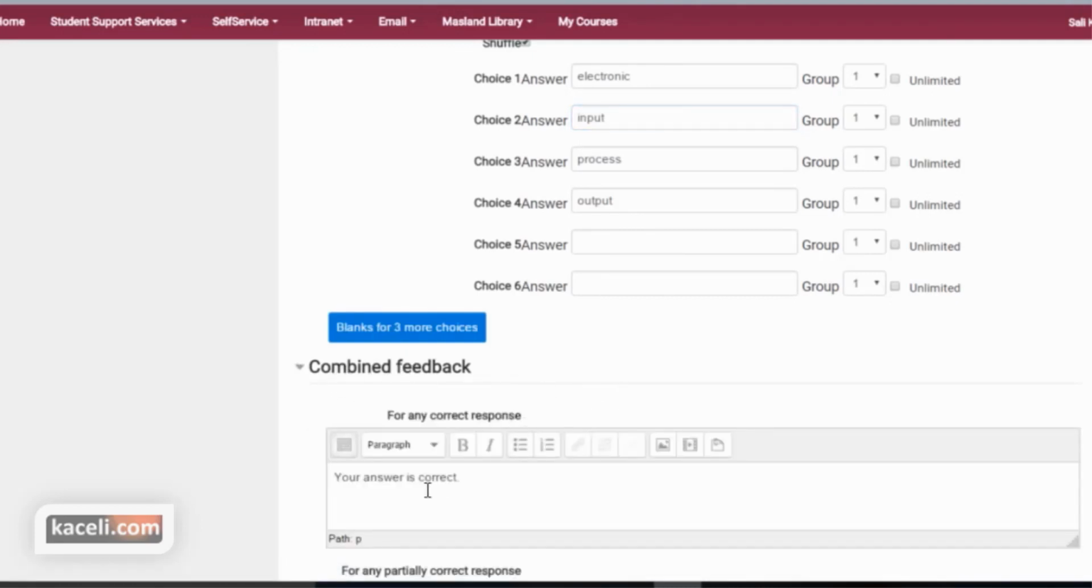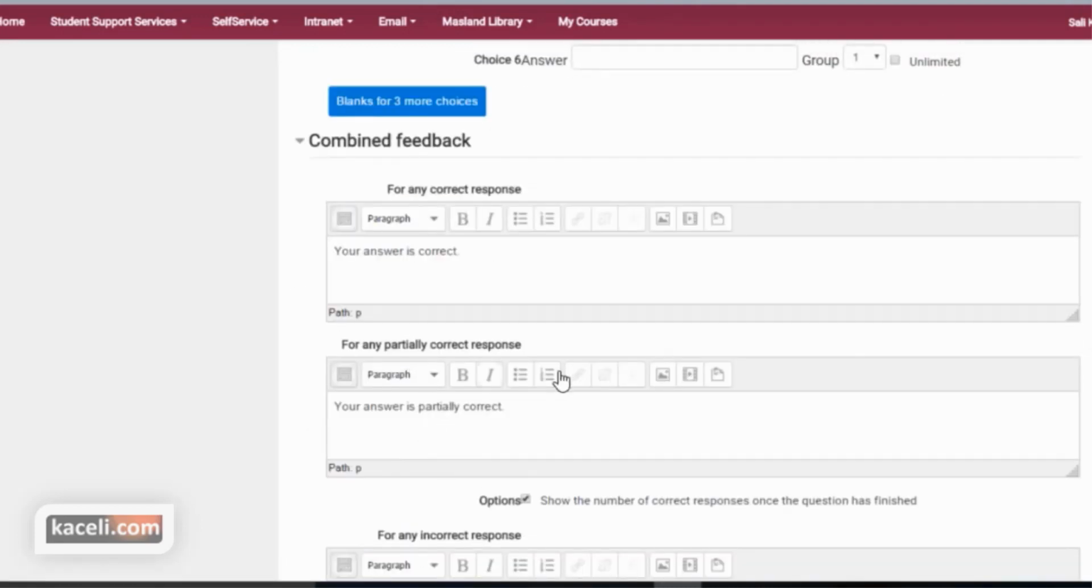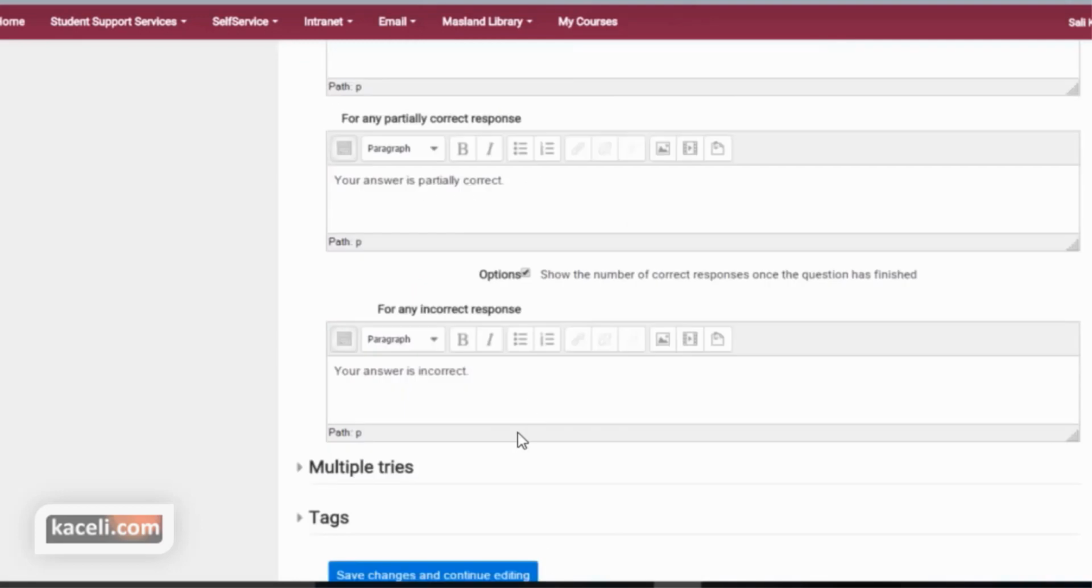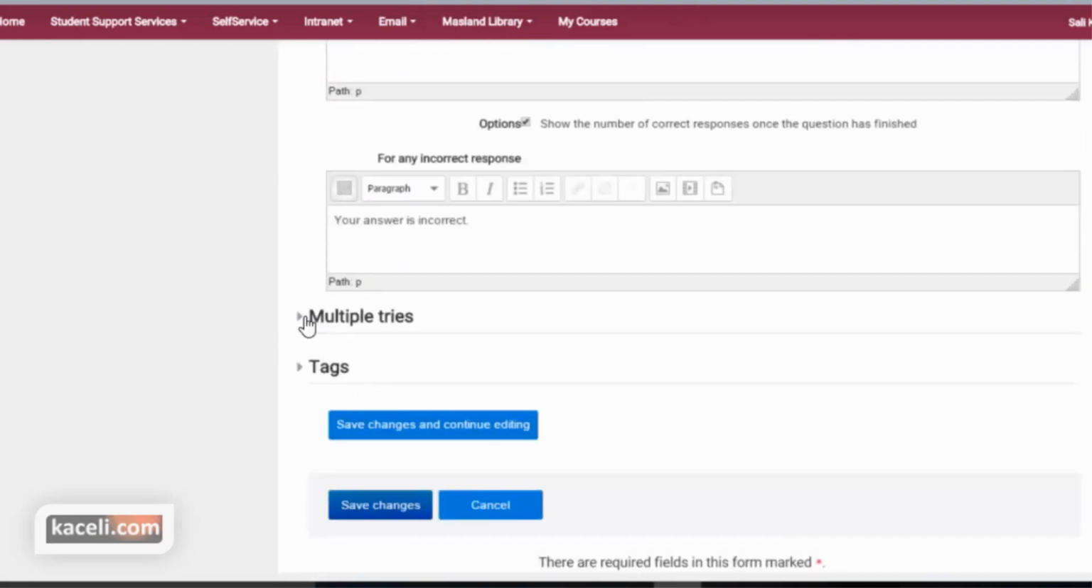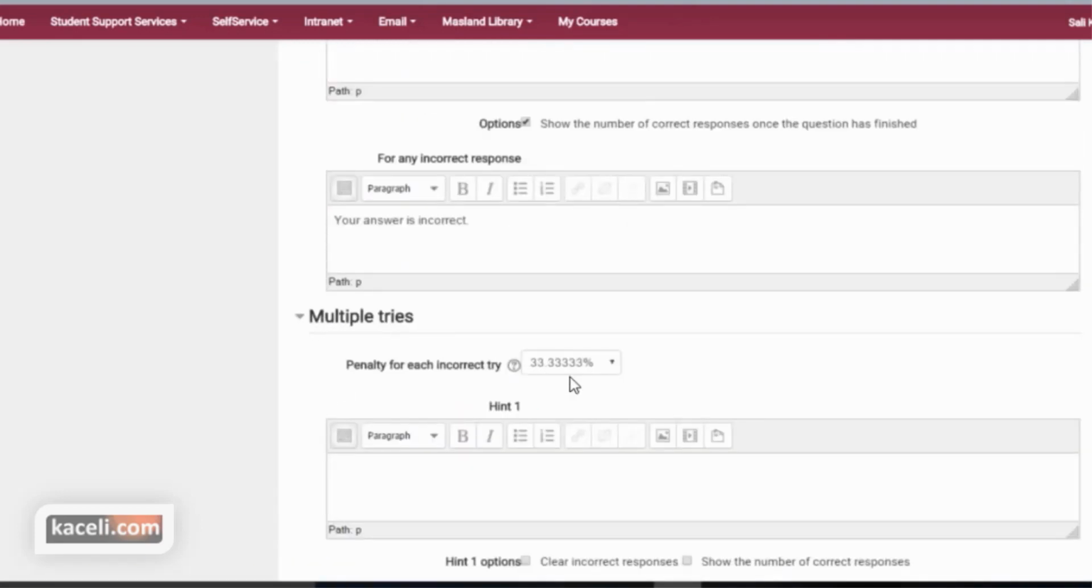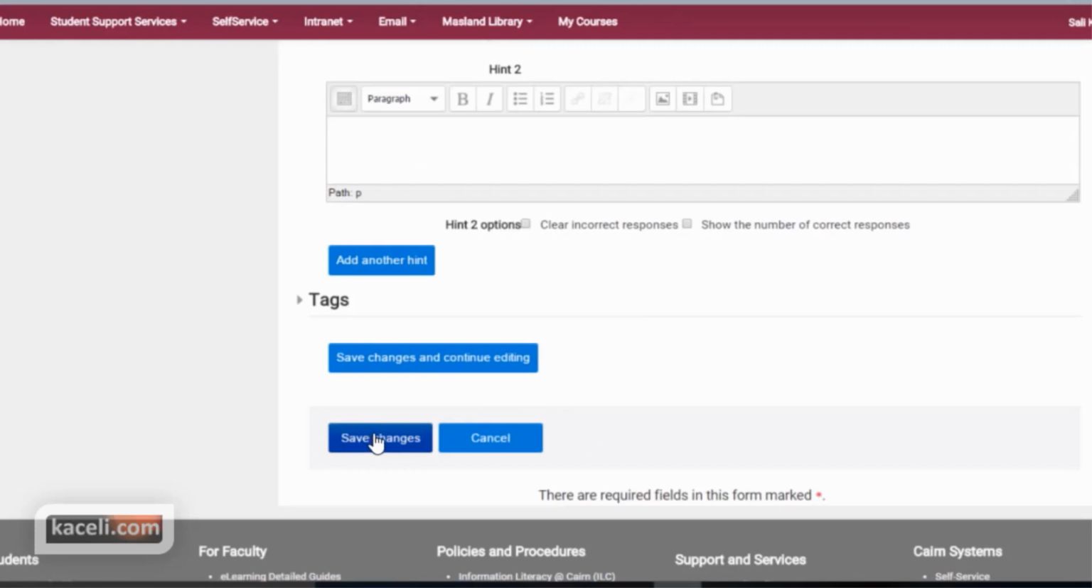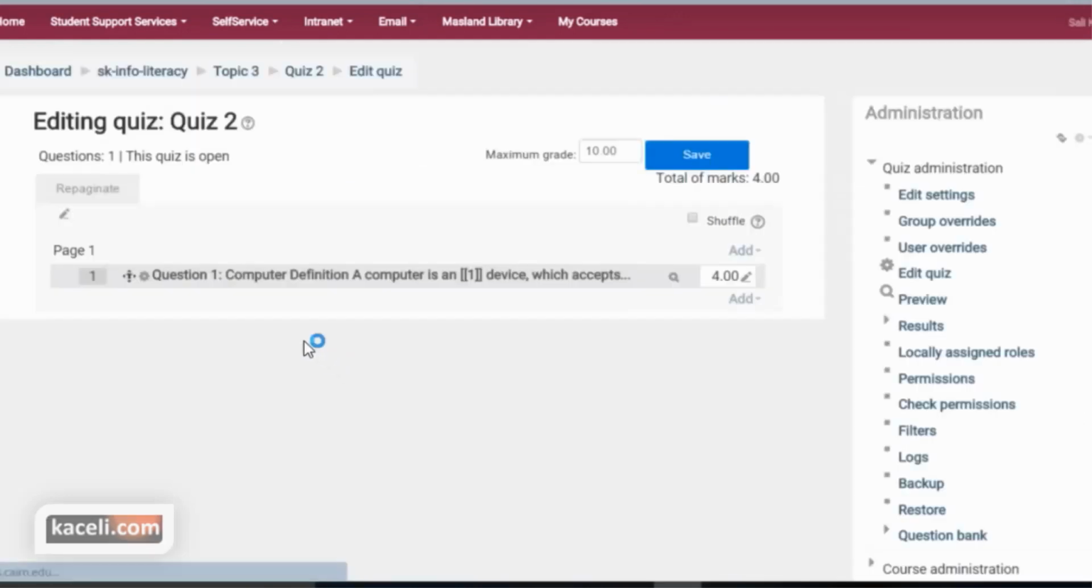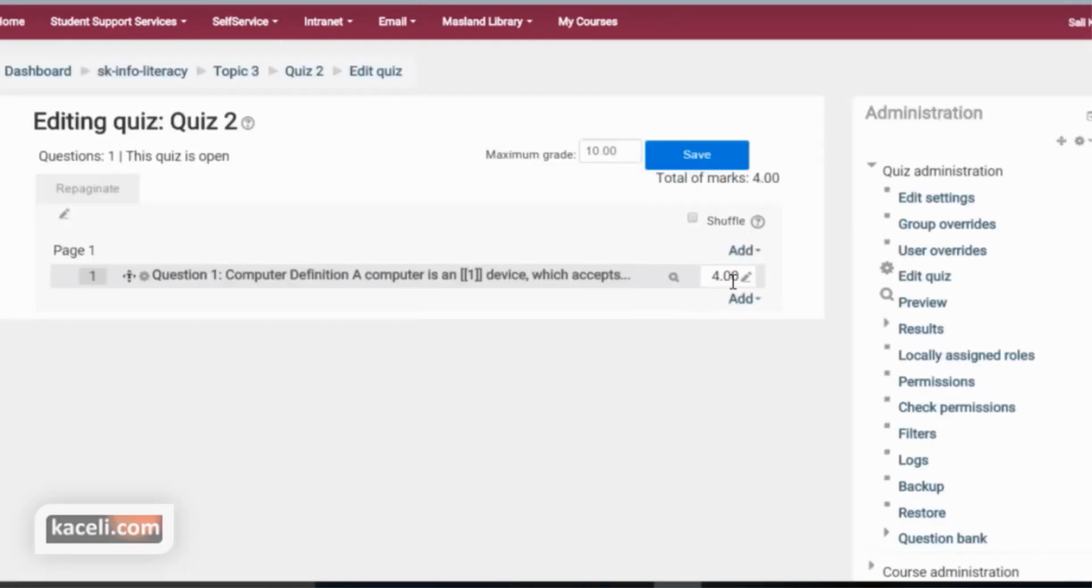Combined feedback, if you wanted to provide specific feedback when it's partially correct and so on, you can try that for yourself. Under multiple tries, we're not going to go into that for now, but if you give them multiple tries, how much the penalty would be and so on. Now you click on Save Changes. And at this point, notice it's marking it against 4 points for that question.